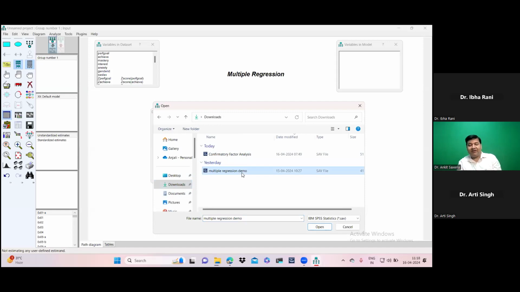So we are working on that multiple regression demo. I have not changed anything in that file. So just click here, open, and okay. That will open the file.